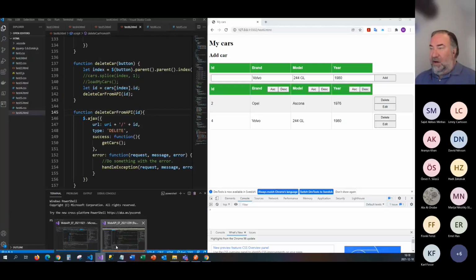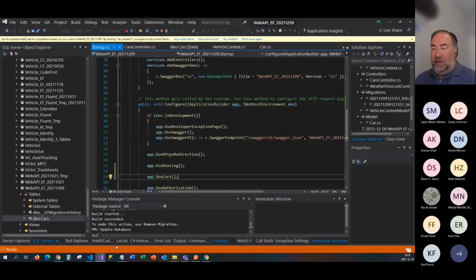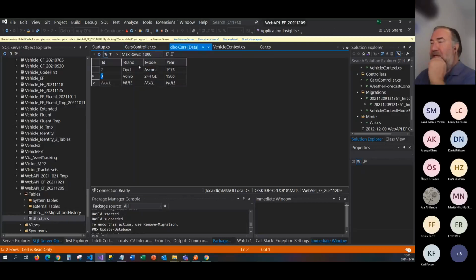So if we double check in the code, we could see it in our data also, how many cars we have. I'm going to do a refresh here. And you see we have 2 cars, and these are the cars we are seeing in our HTML page also.